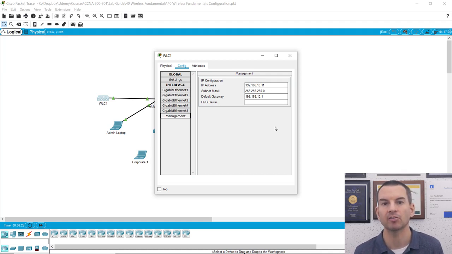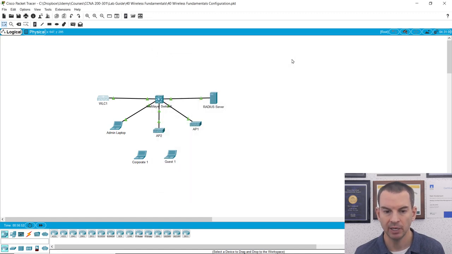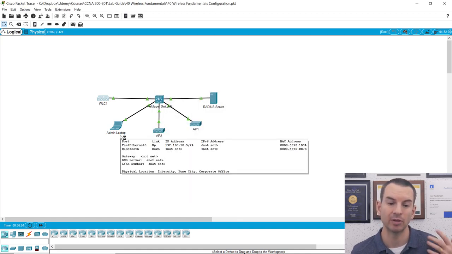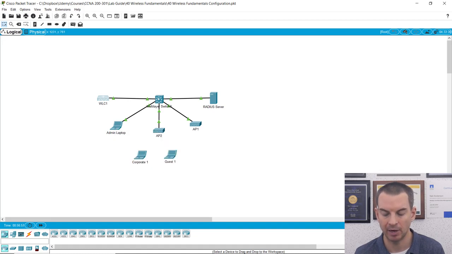When you take a wireless LAN controller out of the box for the first time, you'll hook up to it with a console cable, and then at the command line that you get through the console connection, you'll go through the initial setup wizard, and that's where you configure the basic settings, such as the IP address, subnet mask, and default gateway. For this lab demo, I've already done that. I've gone through the initial setup wizard at the command line just to get an IP address on the wireless LAN controller. Now that is done, I'll be able to connect to its admin GUI from my admin laptop here.